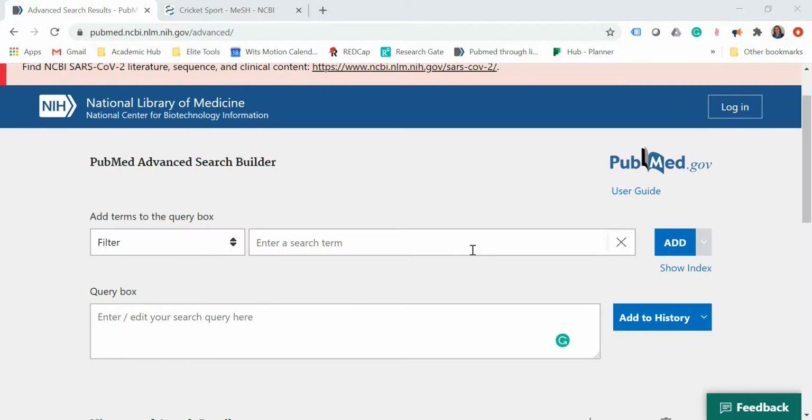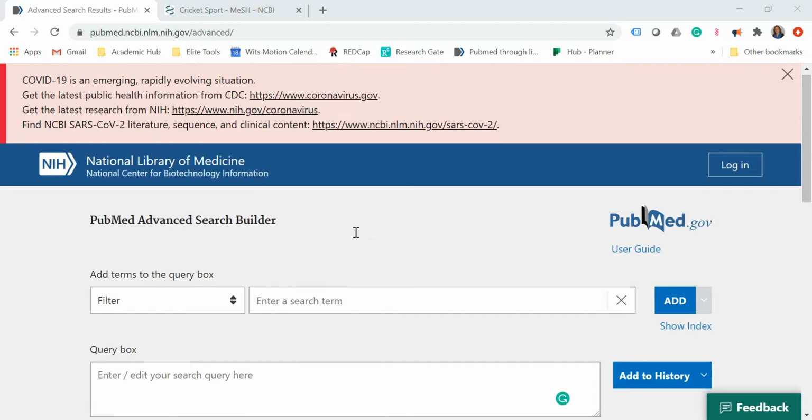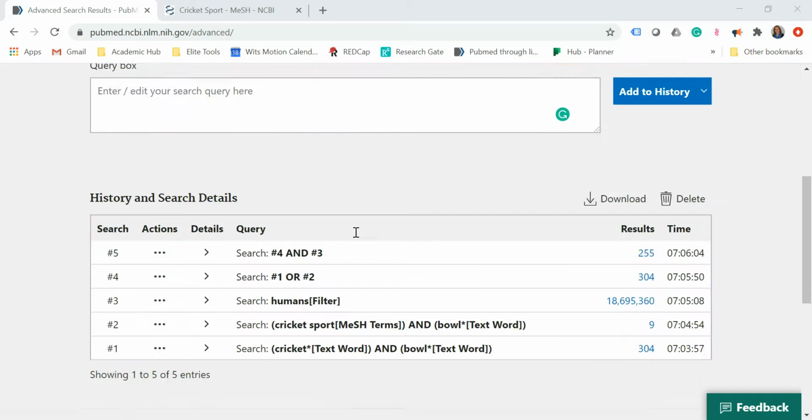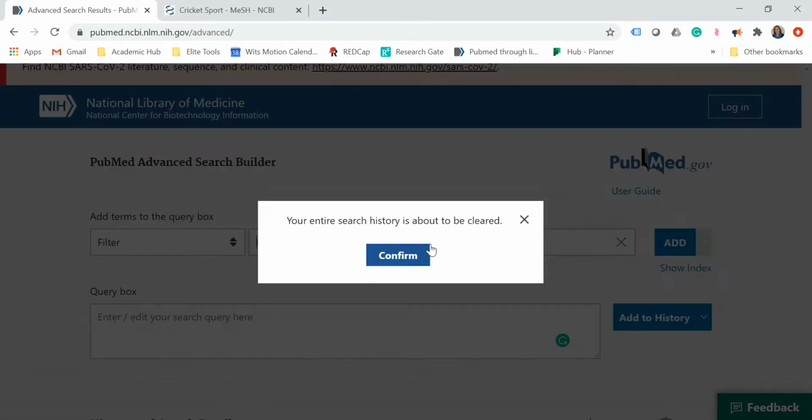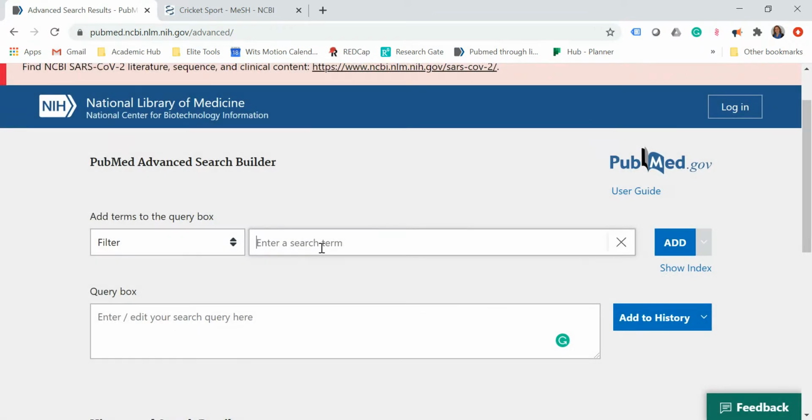In a previous video, I showed you how to build your search terms in PubMed, but PubMed has changed their interface, and as you can see here in front of me, it's their brand new interface. So here's a search term that I've built, and I'm going to delete it so that I can build it from scratch, so you can see how I'm doing it.